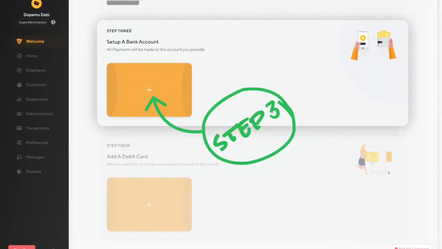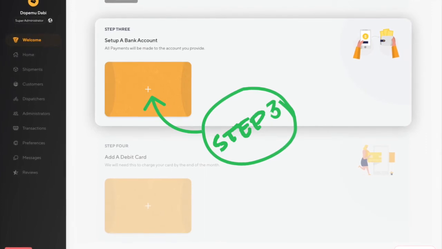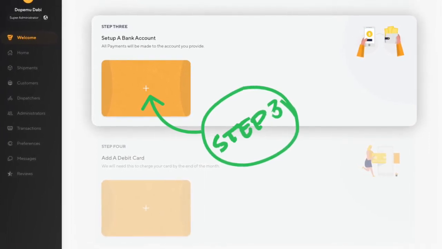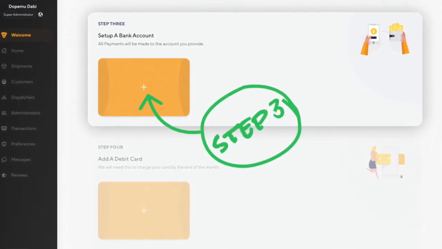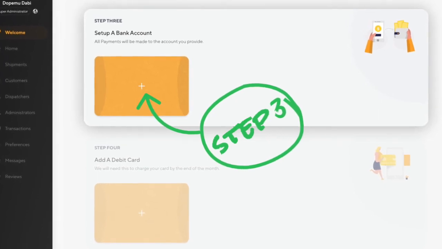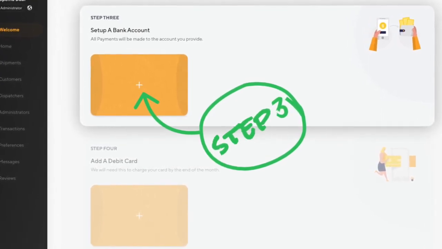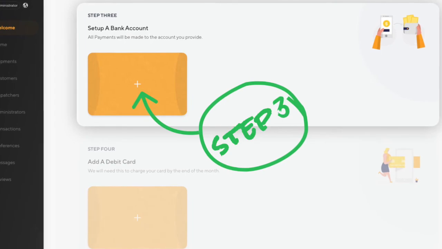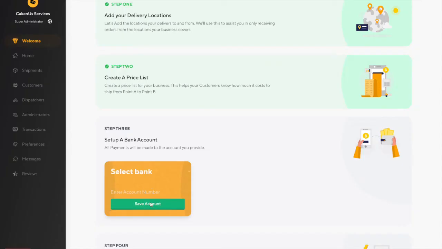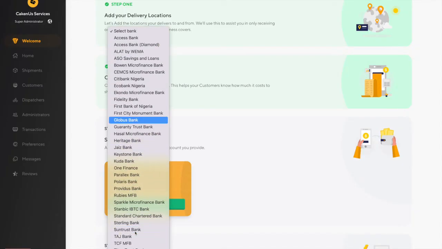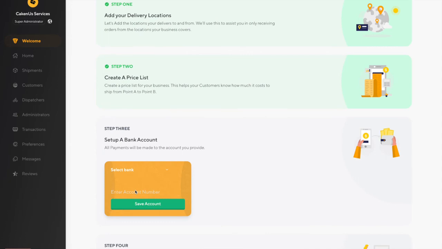Step 3. Set up a bank account. When customers ship parcels, payments are made to the account number you provide. Now to do this, go to the Welcome page, click on step 3 and enter your bank account and your bank name. Immediately it will validate your name, then save.